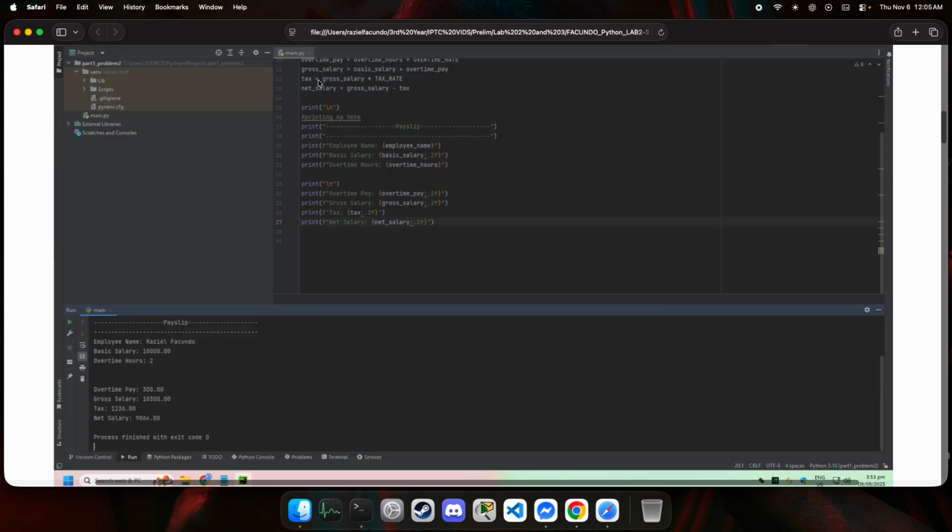Then the next one is gross salary is equal to the basic salary plus the overtime pay. These are all variables being added and assigned to a new variable. Again, new variable tax is equal to gross salary times the tax rate variable. And the next one, the 13th line of code, is net salary is equal to gross salary minus the tax variable.